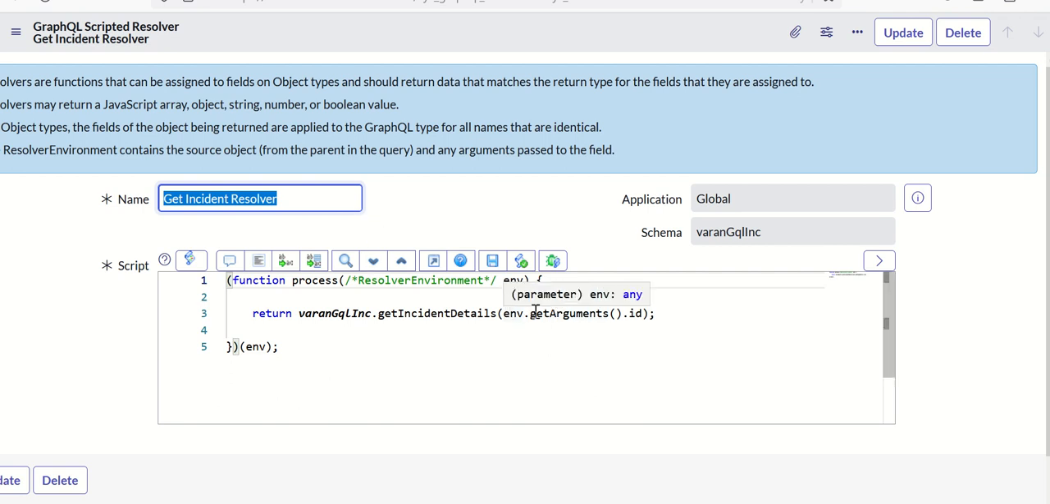Again, this declaration, you have to implement it exactly as is. As I mentioned previously, it's best to make a copy of the existing code and do it, right? env.getArguments.id is how you pass the parameters to this, or how you read the arguments from the API, right?